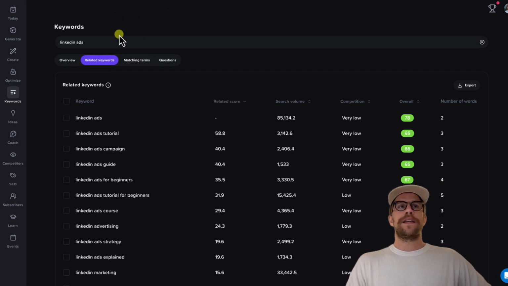That's one of the things I use the most, and I'll go through and take note of them and put them into a Google sheet that I use.